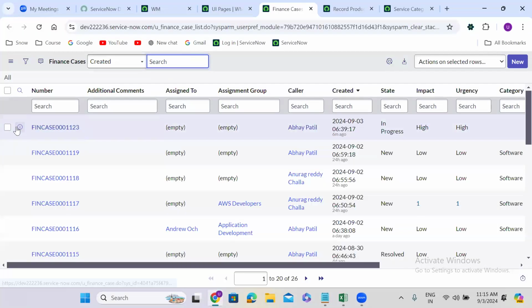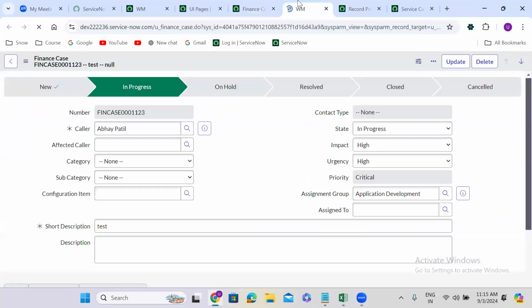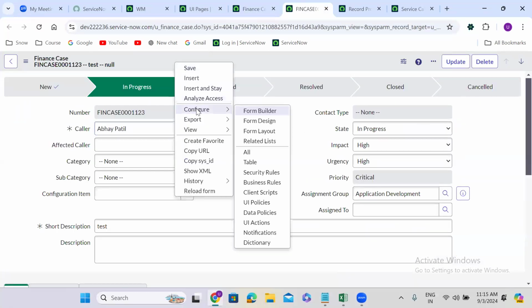If you go to the finance case, right click, configure, you can see UI policies is a client script. Client scripts is also a client side script. So client scripts also work only on the form. UI policies work only on the form. Client scripts also work only on the form.